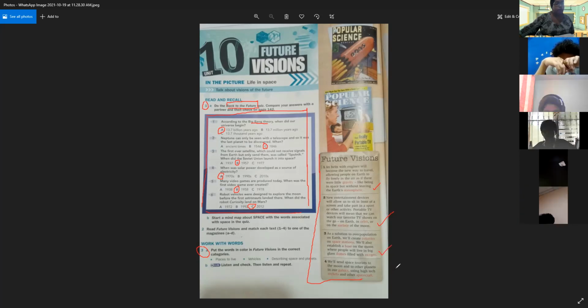Thank you, Said. Now, Karianis, can you read the number 3? As a solution to our overpopulation on Earth, we will create colonies on space stations. We'll also establish a base on the moon where people will live in big glass domes filled with oxygen. Okay, thank you, Karianis. Now, Christopher, can you read the last one, the number 4? We'll send space tourists to the moon and to other planets in our galaxy using high-tech rockets and other spacecraft.